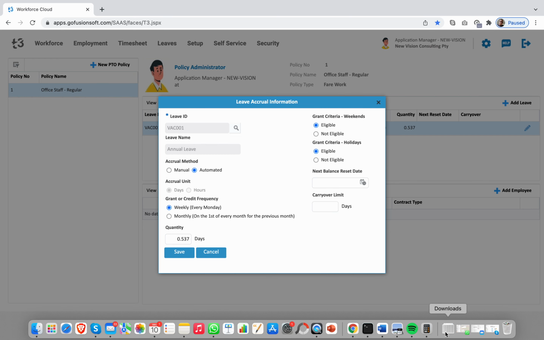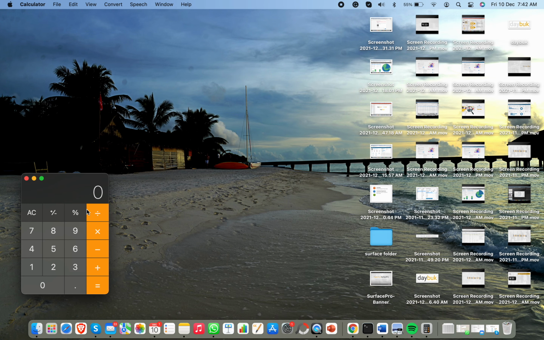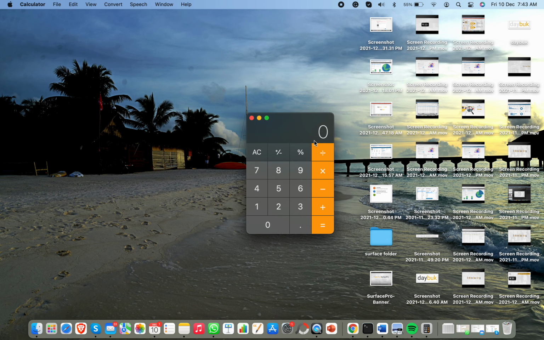If we calculate the quantity to be credited in the employee account for a week, then it comes to 0.537. Let me explain how I arrived at this figure. 4 weeks means 28 days, so I am dividing 28 days by 365 days, and then multiplying it by 7. I am rounding the final quantity to arrive at 0.537.